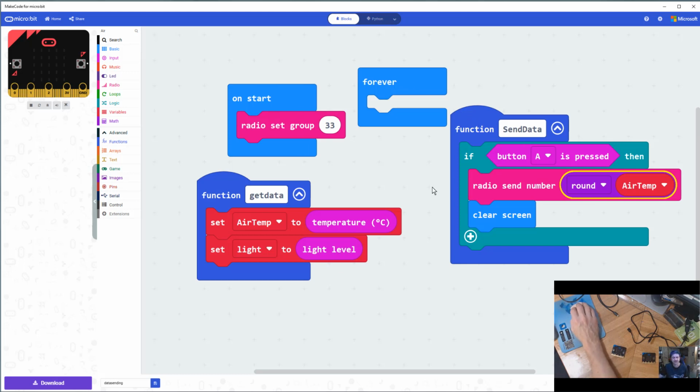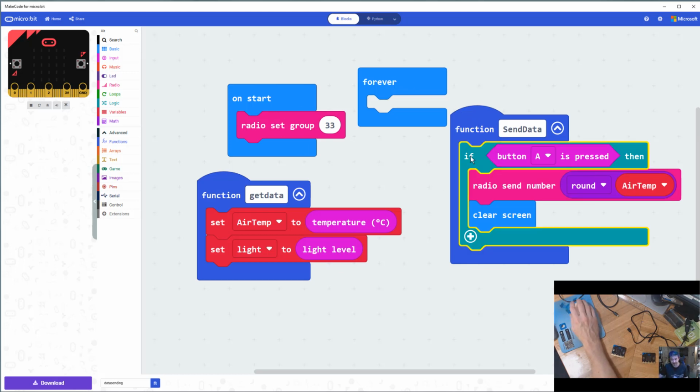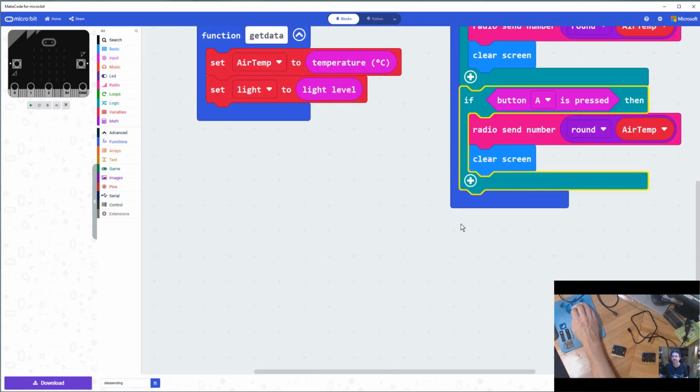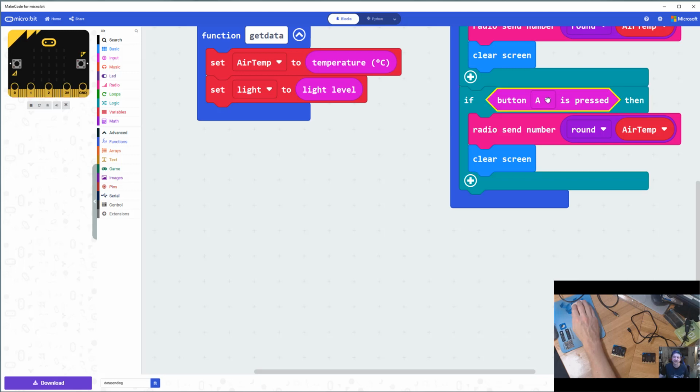Okay. Now, let's say I want B. So I actually am going to copy and paste this entire if-then statement. I highlighted it, copied it, pasted it, and I'm going to drag it right underneath that if statement. Now I can just change my A to B. This time, instead of rounding my air temperature, I'm going to do my light. The light is only going to be in integers, so the round is a little redundant here, but it's fine. It doesn't matter that you include that. It doesn't slow the program down any.